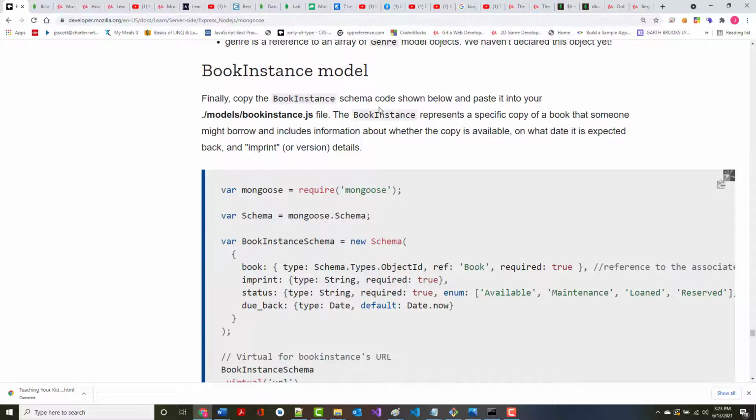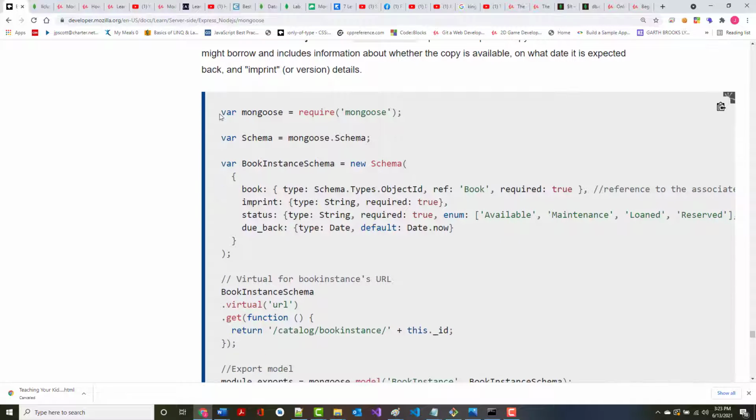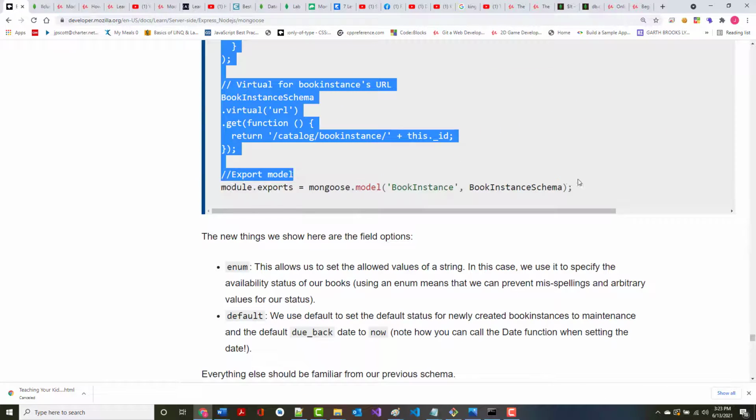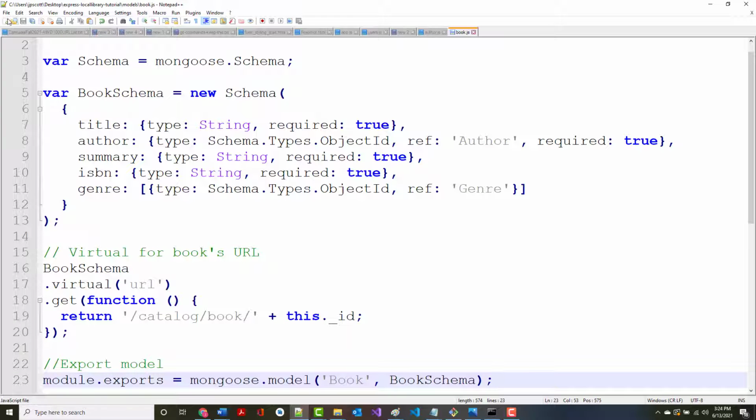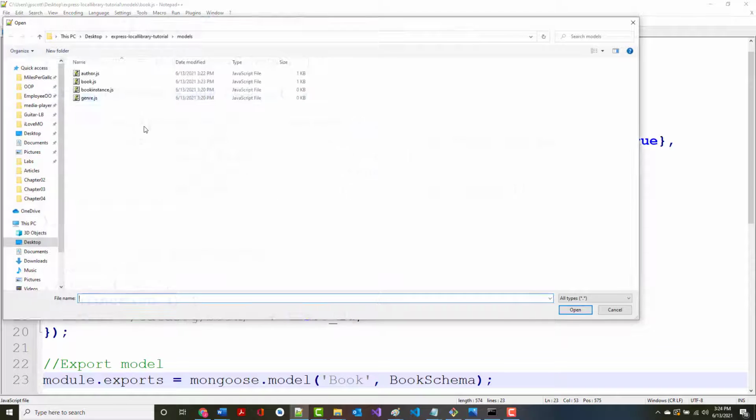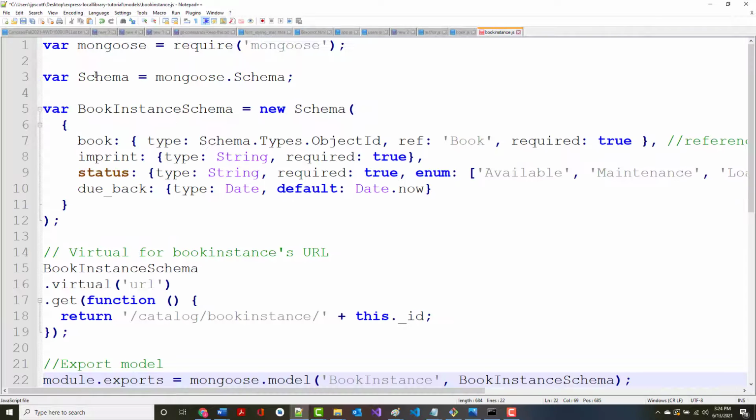All right. Finally, copy the book instance schema code shown below and paste that into your book instance. This represents a specific copy of a book that someone might borrow and includes information about whether the copy is available, on what date it is expected back, and version or imprint details. So let's grab this, copy to the clipboard, bring up book instance, paste that in and save.